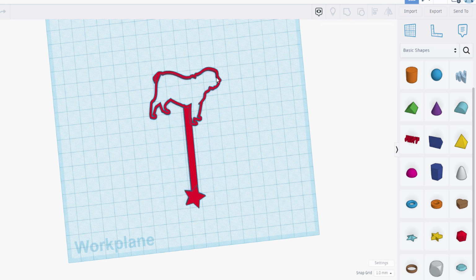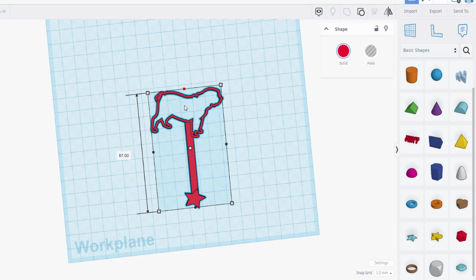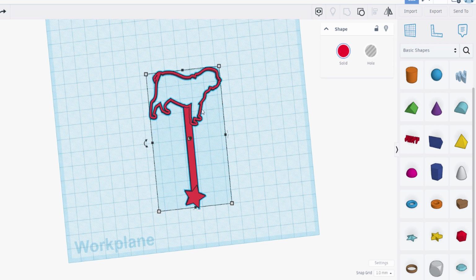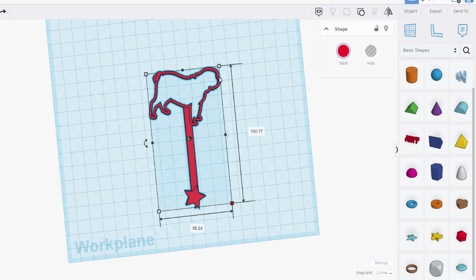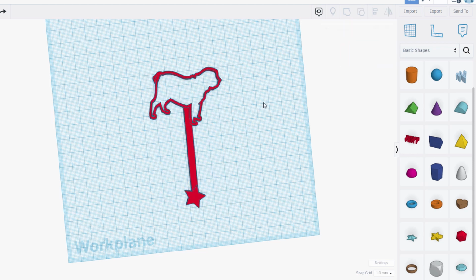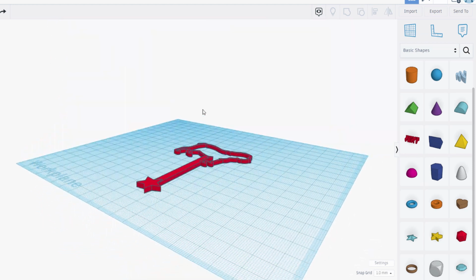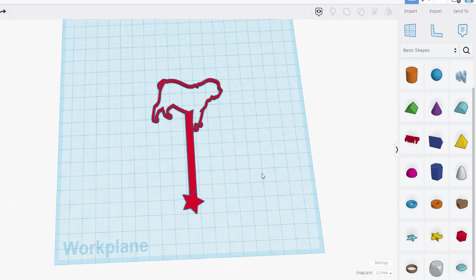I wouldn't suggest squishing it like this. That wouldn't end up being a good idea. You might just need to ungroup and resize, reposition things and get it together. So between 100 and 120 for this long axis right here in order for it to be acceptable to be printed. So take your time.